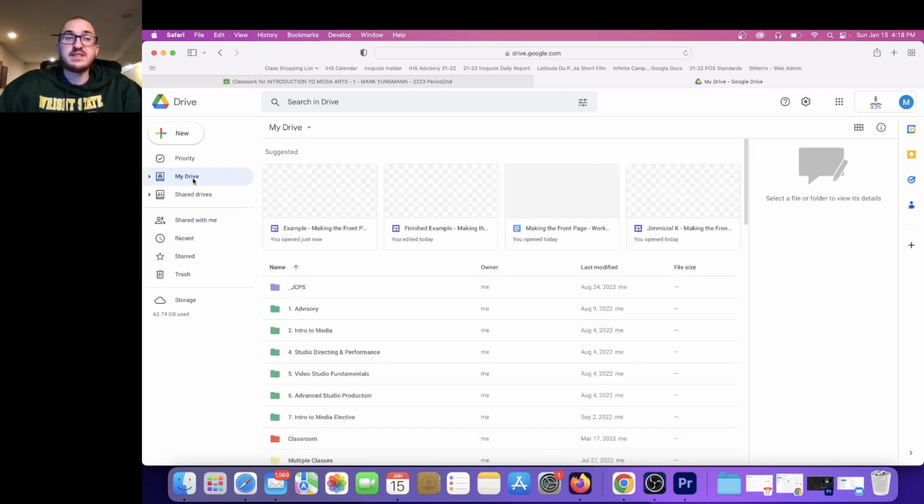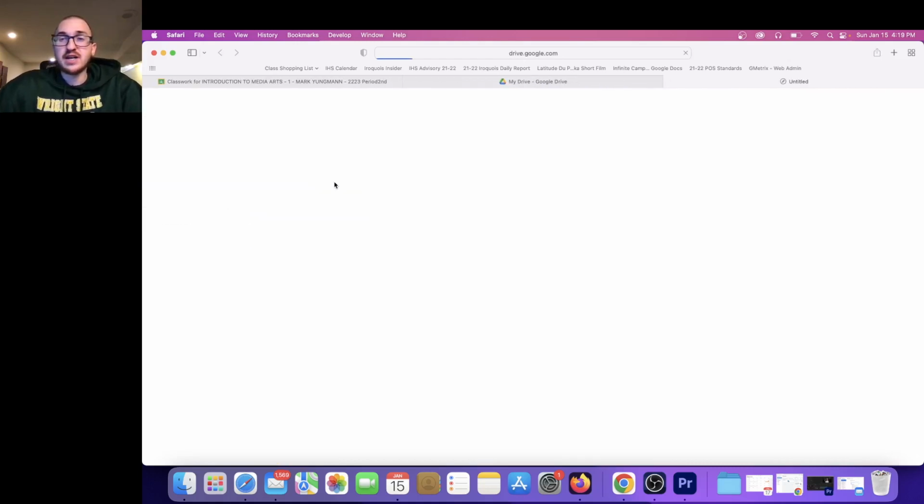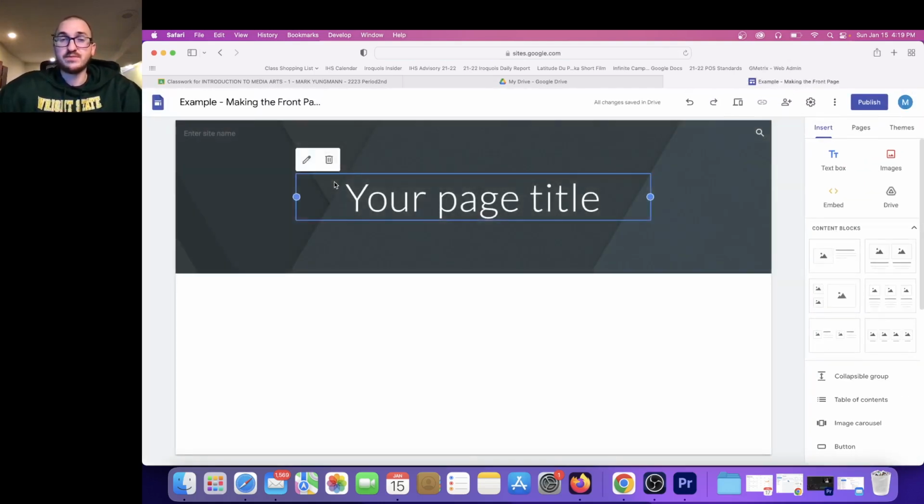It will likely say your name dash making the front page. Because I am creating these documents, I'm going to have to access mine through my drive instead, but yours should be under Shared with Me. Double-click on the Making the Front Page document with your name on it, and it should bring you to your very own website. It should look something like this.